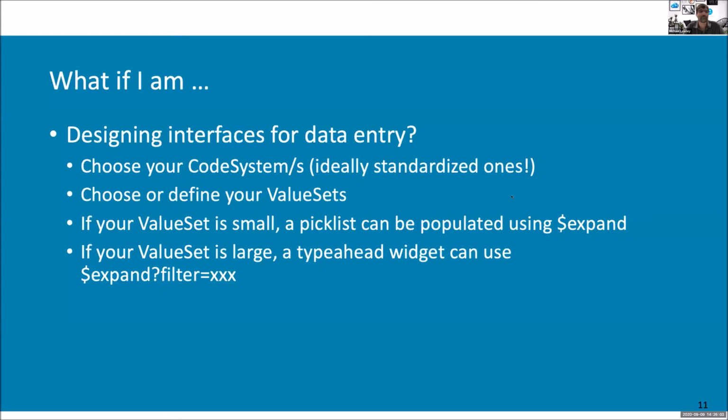So let's look at some of the use cases we might have and how we can use parts of the FHIR API to deal with those use cases. The common one is the data entry use case, and here you need to decide what code system or code systems are relevant for your field.